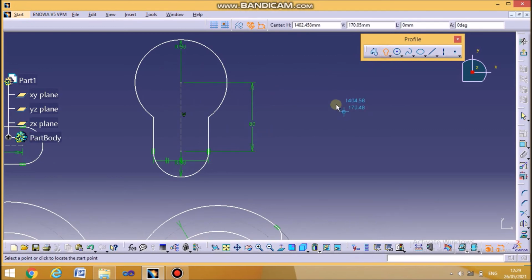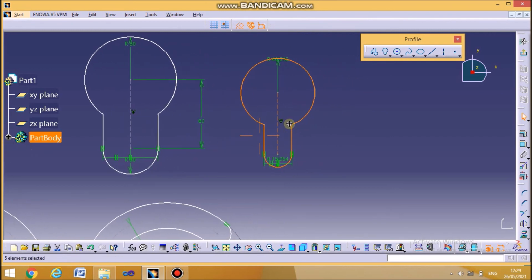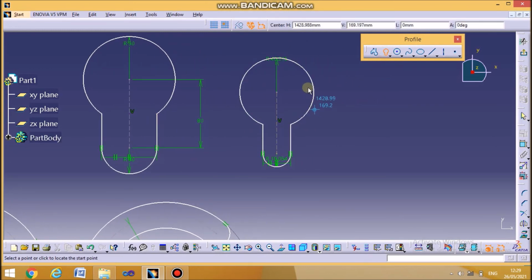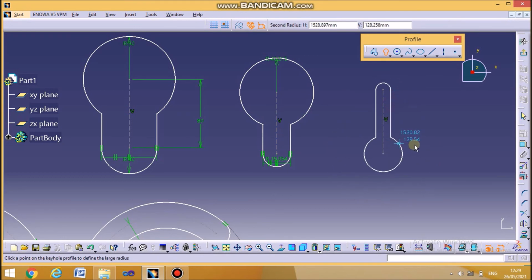Keyhole profile: first point, second point, change the dimension. You can define the radius of the lower part and then the upper part. If you want to reverse the keyhole profile, you will first select the first point here, second point here, here this is the lower radius and this is the upper radius.